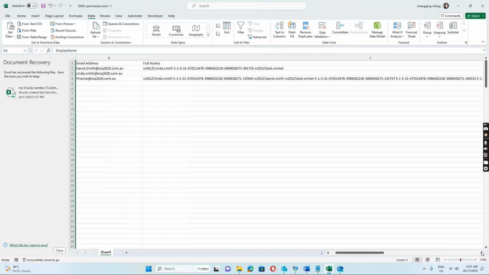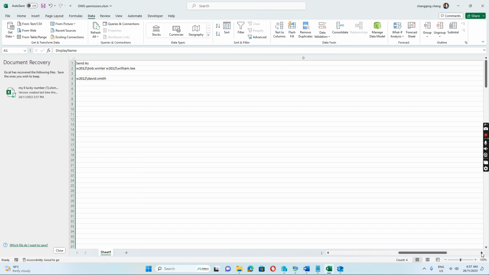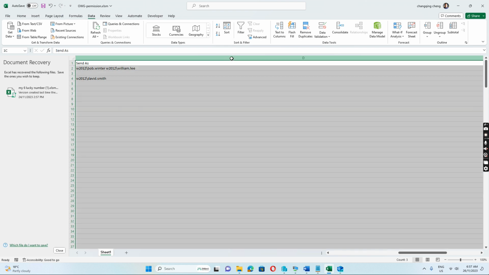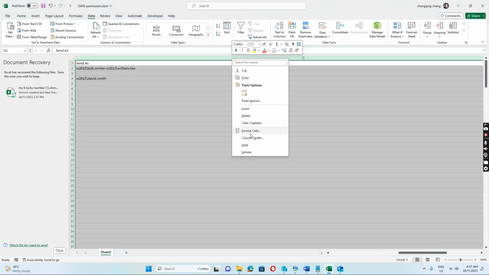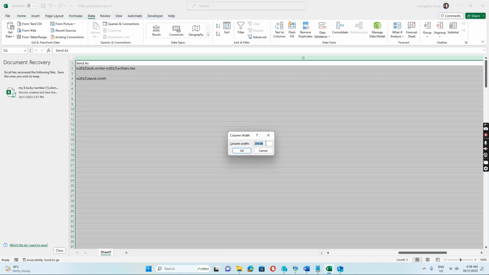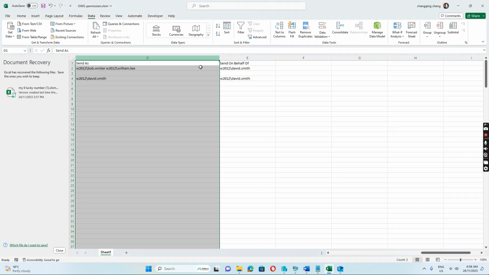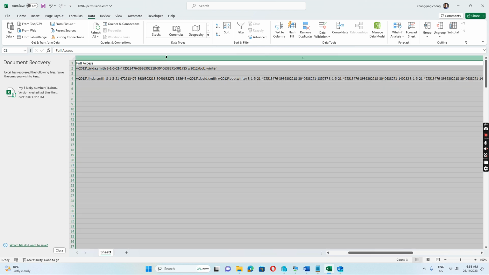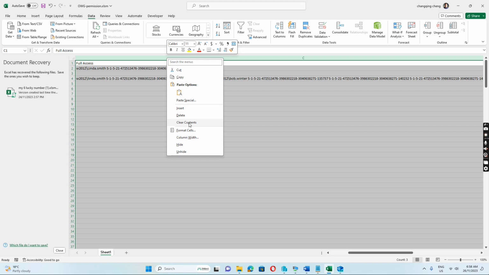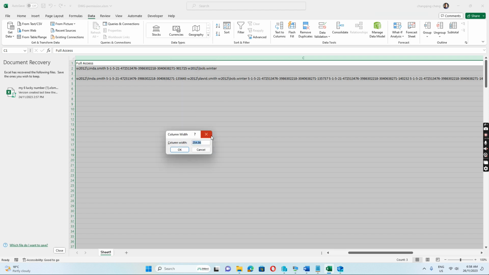And also send as, and send on behalf. So I just make this column smaller. Send as, send on behalf. This one for full access, just get this one.